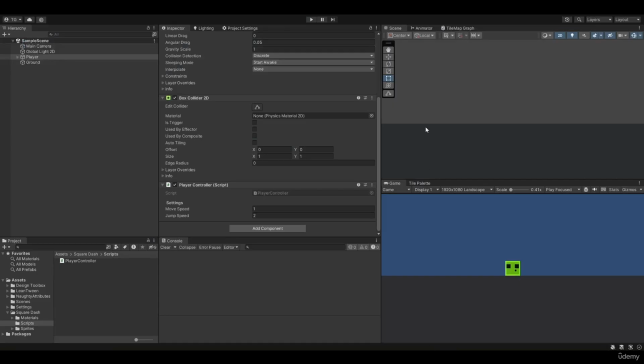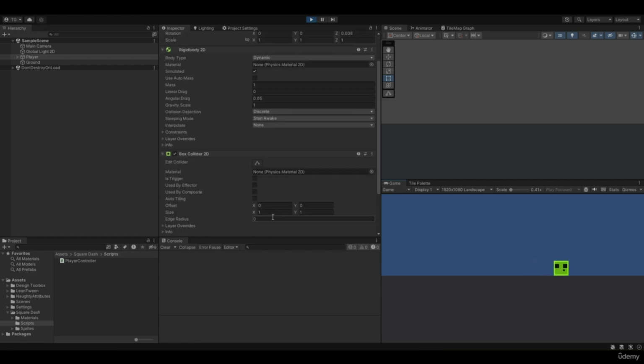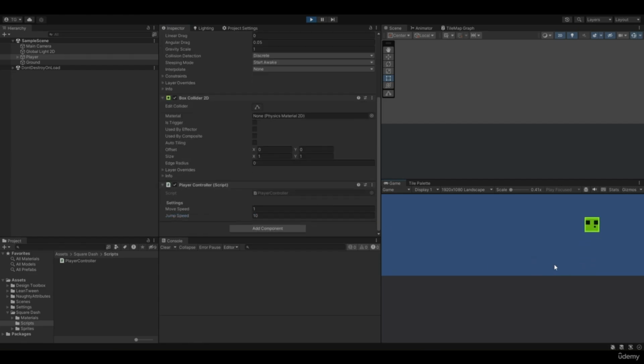So yeah, let's now go back. Let's hit play. Okay, let's click. Boom. Now it seems like it's jumping correctly. Let's set it to 10. Yeah, here we go. It's like it's on the moon. Okay, perfect. But at least it's jumping.